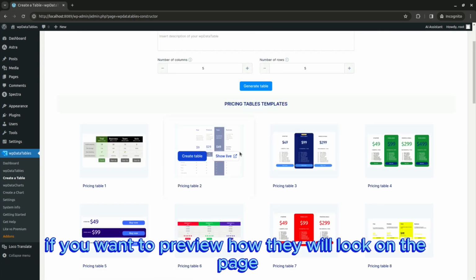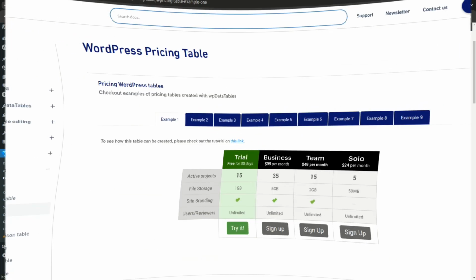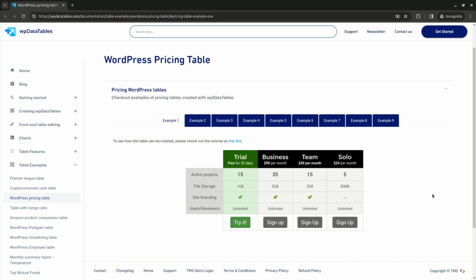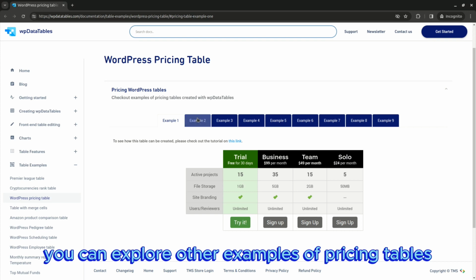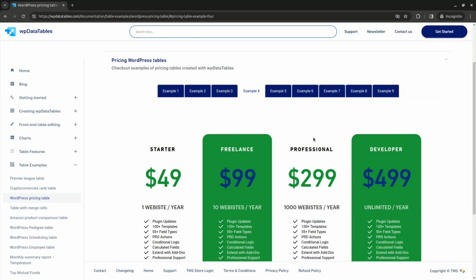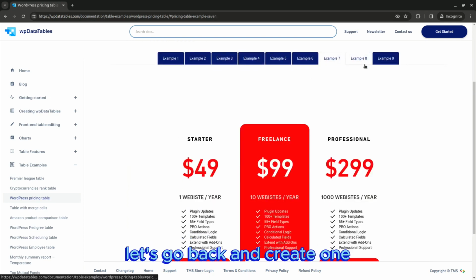If you want to preview how they will look on the page, simply click on Show Live. And a new window will open. Since we selected the pricing page, you can explore other examples of pricing tables to find the one that suits you best. Let's go back and create one.